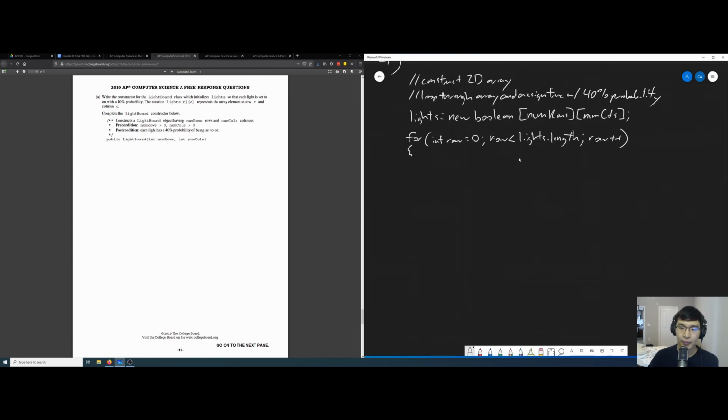And inside that, we have another for loop for the columns. I'm going to go through all of them. So column is less than lights row dot length, column plus plus. And what I need to do for each entry is assign true with 40%. So let's go ahead and do that calculation.